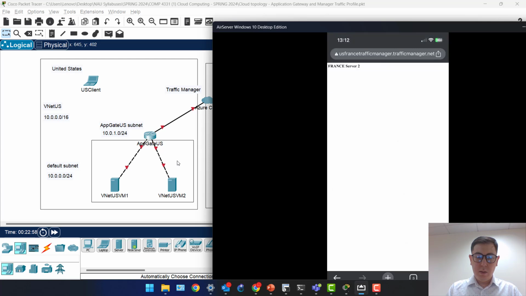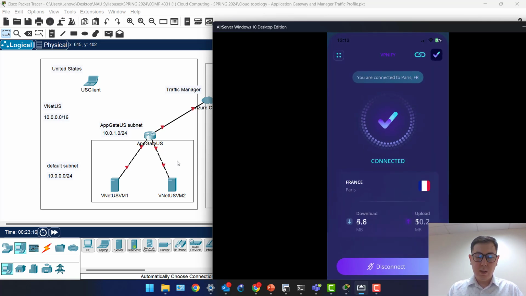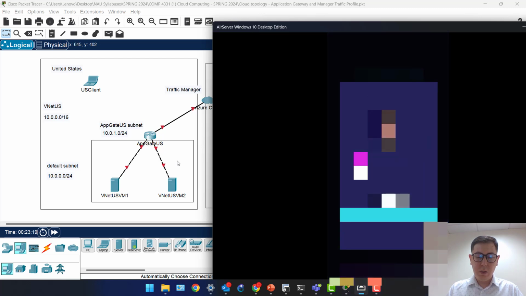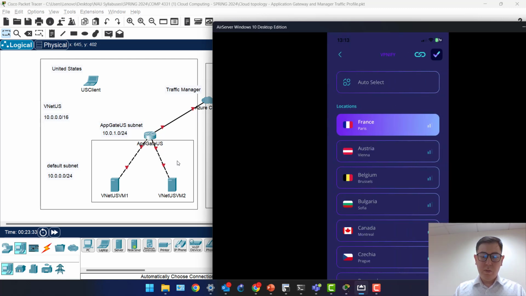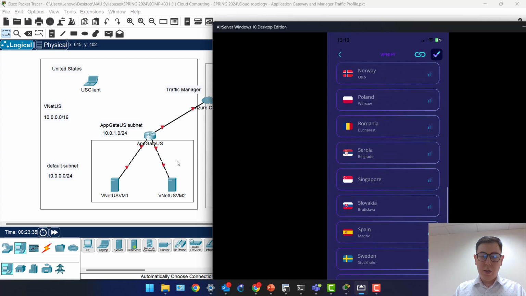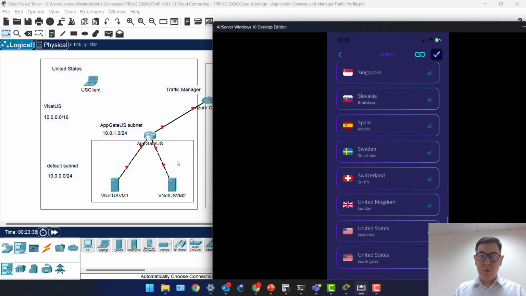And again, let me refresh it. Here we go. So it's changing the servers, and it's doing a kind of load balancing, right? And if I select another country, let's say I disconnect from here and select one of the servers that are not located in these zones, like United States or European zones.